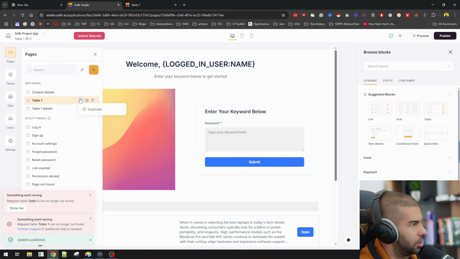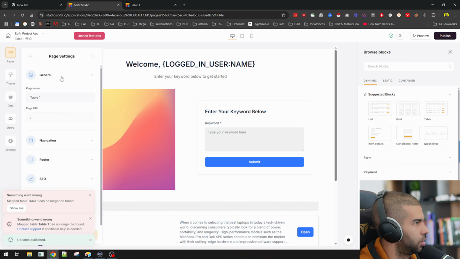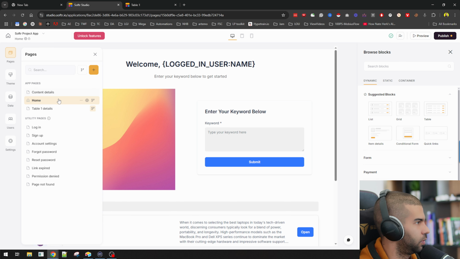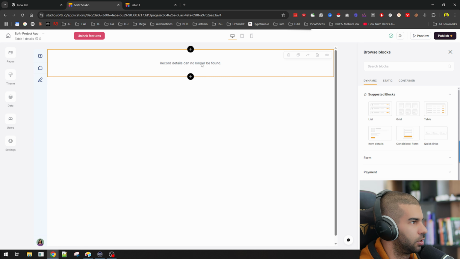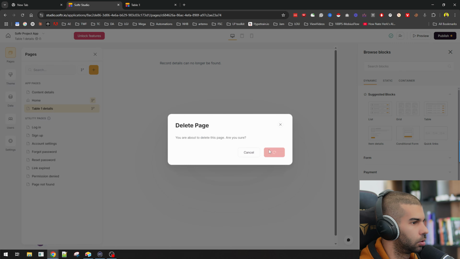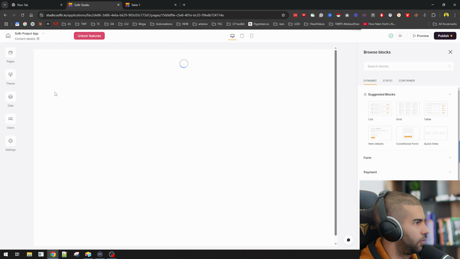So let's give these some better names. So let's go to settings here, general. This is the home, right? No, I want to save. So let's hit save here. Table 1 detail doesn't exist, so we can trash that. And here we have the content details.